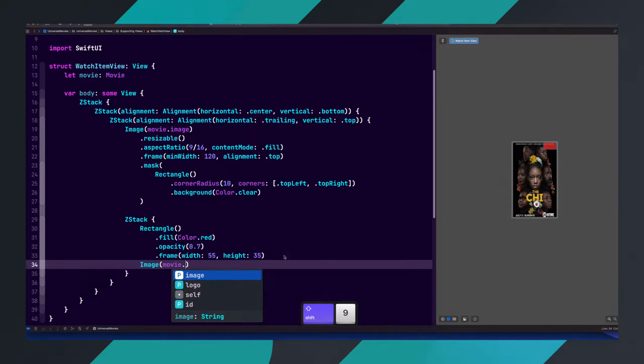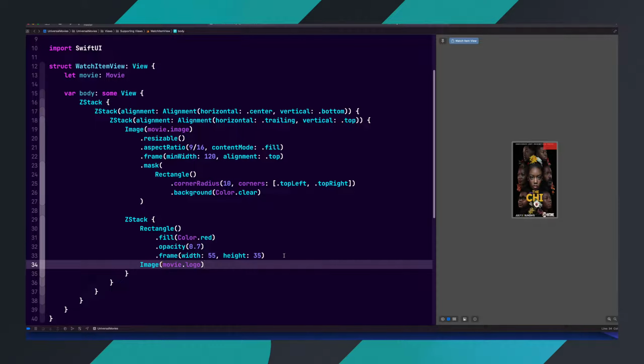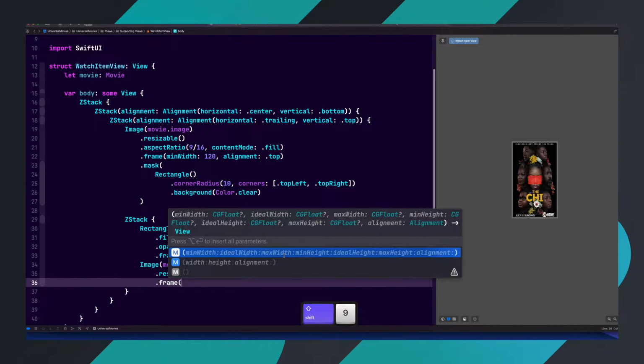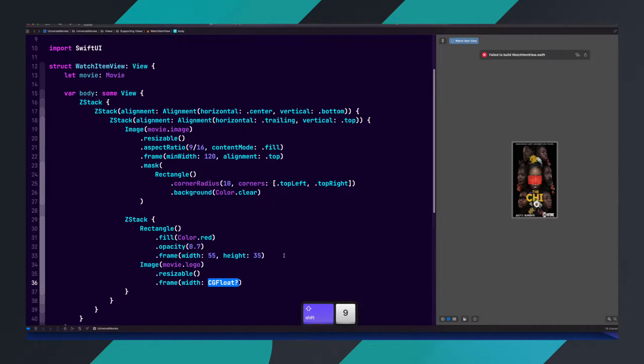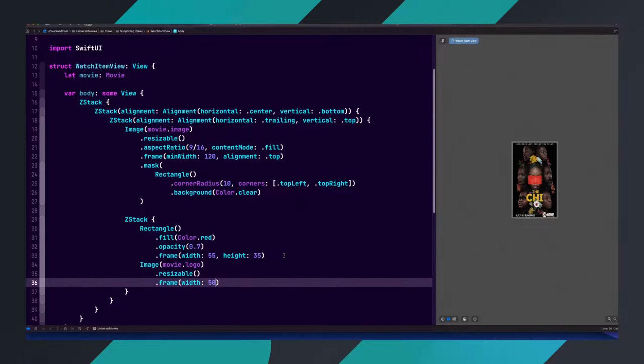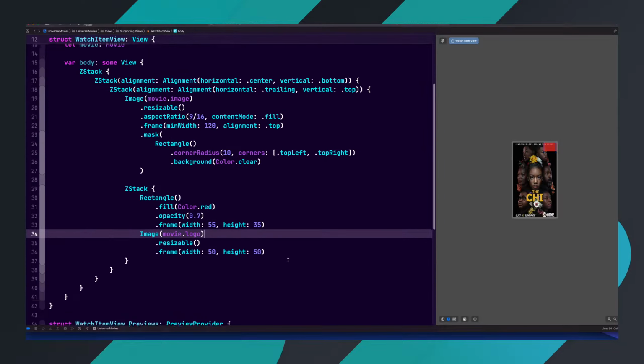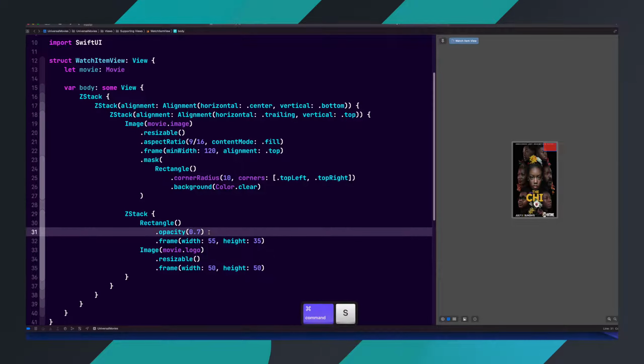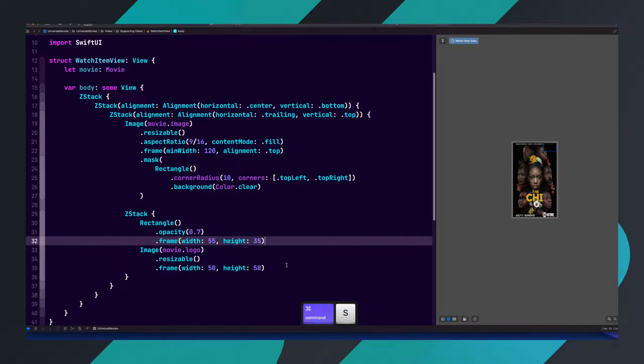Finally, we're gonna do our image logo. So we're gonna say movie.logo, and then we'll do resizable, and then frame, and then we're gonna set the width and the height. So the width is gonna be 50, and the height is gonna be 50. Oops, height 50. Okay, so there's our logo. I think I may have spelled it wrong, maybe. And then I'm gonna go ahead and delete this fill line so we can get rid of it.